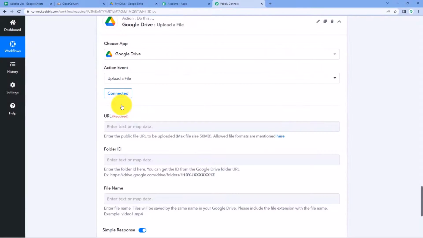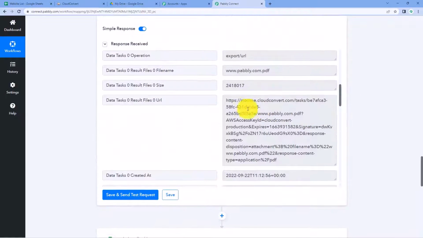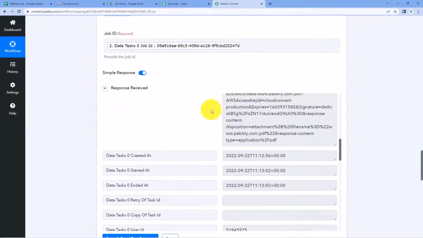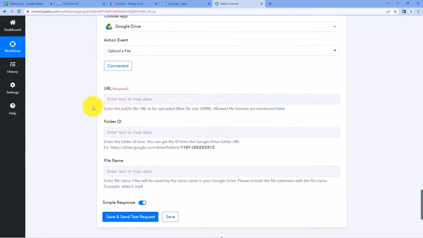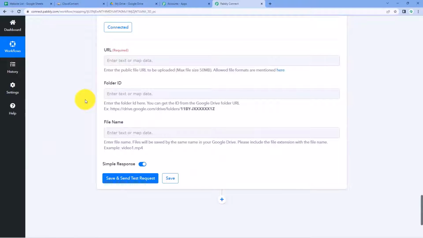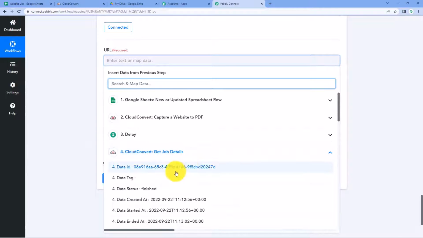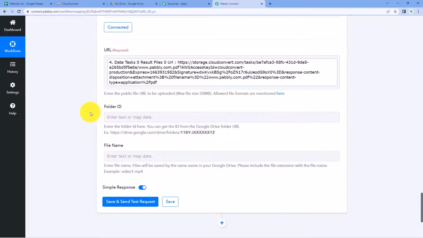Now after clicking on continue, the first thing it asks us is the URL, that is, what is the URL of the file which we want to upload. So we have received the URL of the captured website PDF file from CloudConvert get job details action step. So this is the URL and we have to map this same URL over here in this field. And as we all saw, the process of mapping is very simple. Simply click on this field and from the drop down below, from the responses of CloudConvert get job details, select the response of the result file URL and it will be mapped.